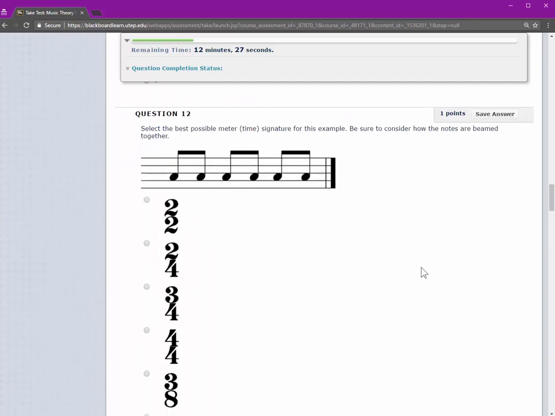With these questions, you are shown a single measure of rhythmic values. You need to determine which time signature would be used for a measure like this. Make sure to pay careful attention to the beaming when determining your answer.